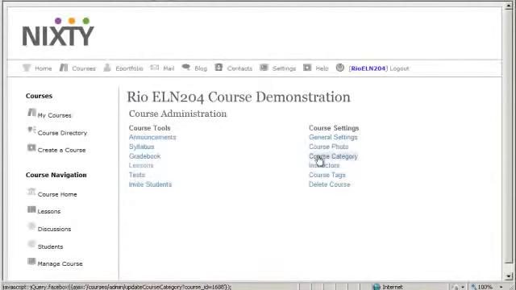Then you have settings over here. You can add a course photo. You can edit the category. You can include more instructors if you wanted to. Change the general settings. If you decide that you've really made a mistake and you don't want to use this course anymore, you can delete the course and start over as well.